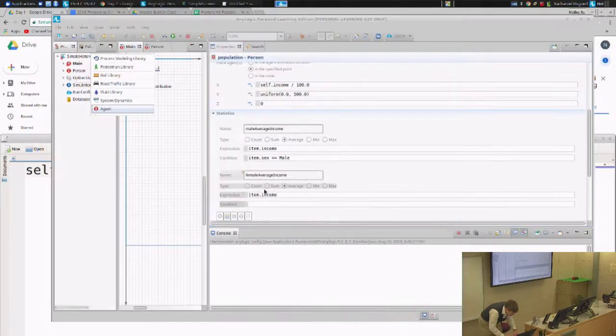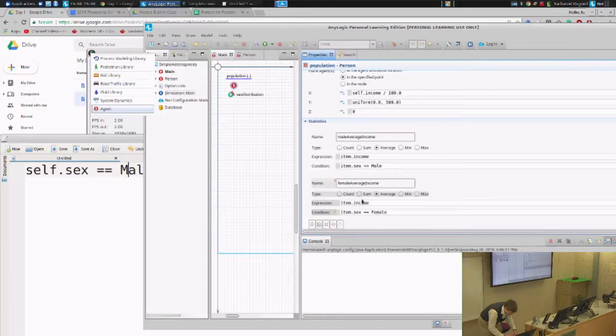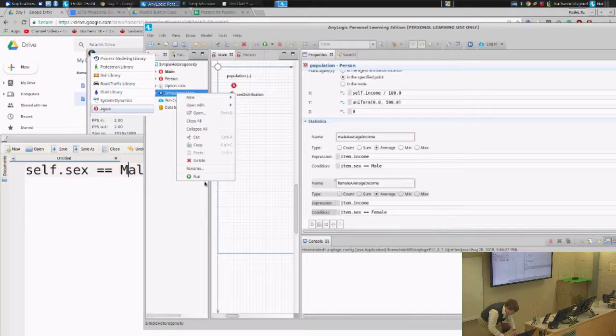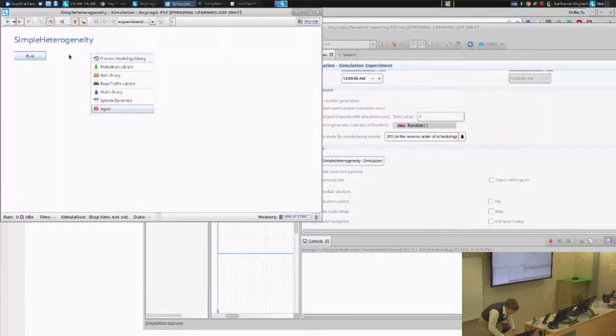And what's the condition here? Item dot sex equals female. Good. There we go, ladies and gentlemen. Here it's computing it over females. It's computing the same statistic. This one only computes it for males. This one's for females. If we didn't put a condition at all, it would compute it over everyone.